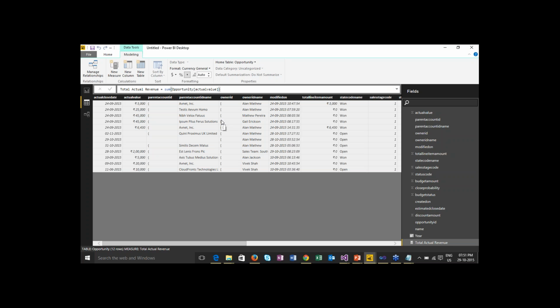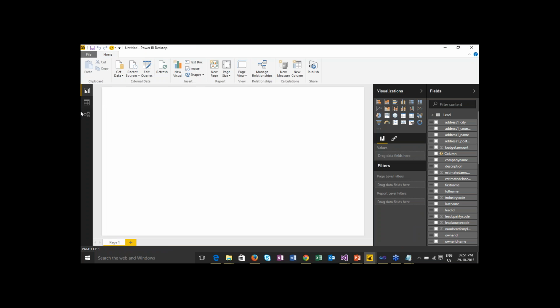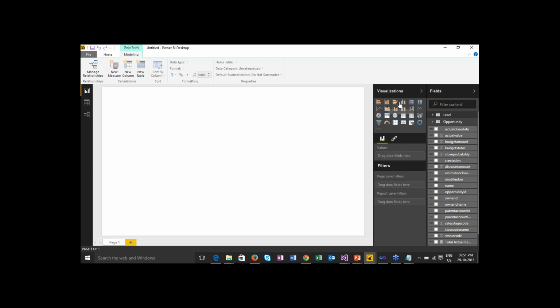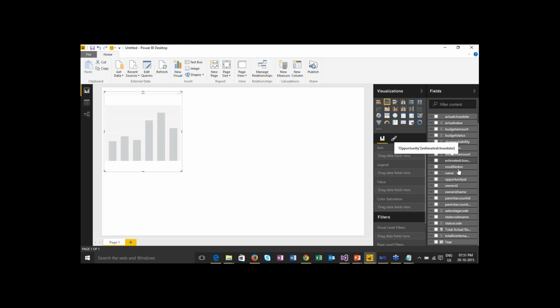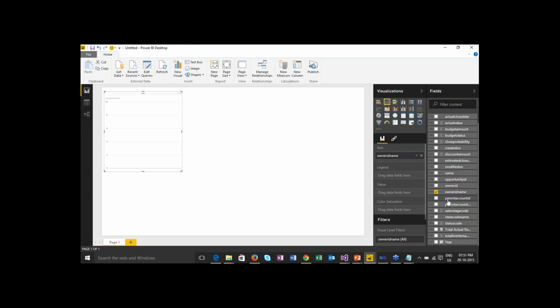So now we'll go in the visualization screen and we'll create a visualization. I'm selecting this graph visualization. In opportunity, I want to take this owner ID. Against that, I have created an actual revenue. So it has created.